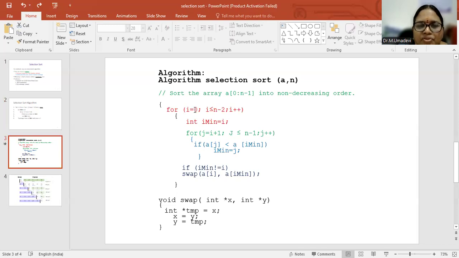So for i equal to 0, i less than n minus 2, i plus 1. So here we have an array with n elements. So n elements means the index is from 0 to n minus 1. So you have to sort the elements 0 to n minus 2. Once we have sorted elements 0 to n minus 2, the last element n minus 1 is already sorted.